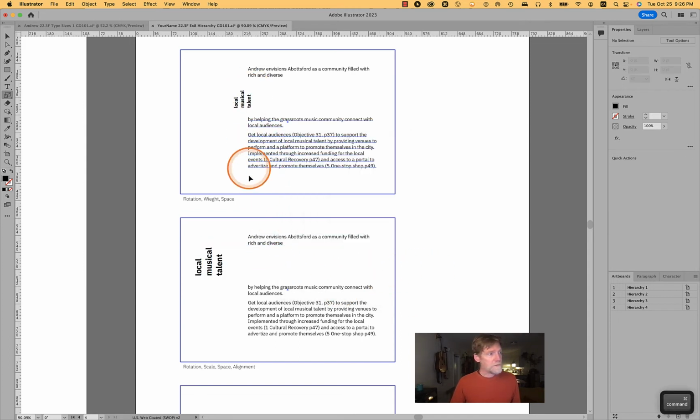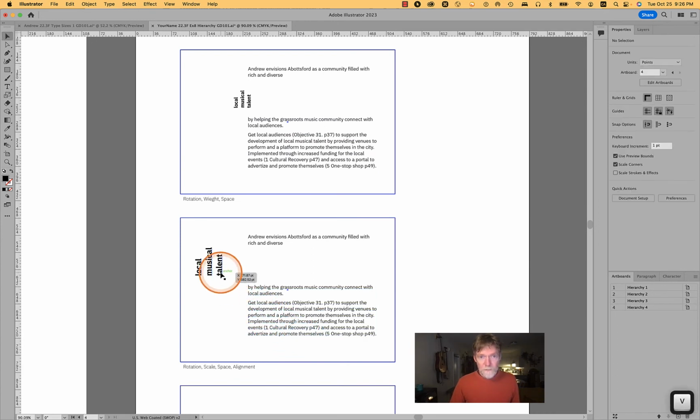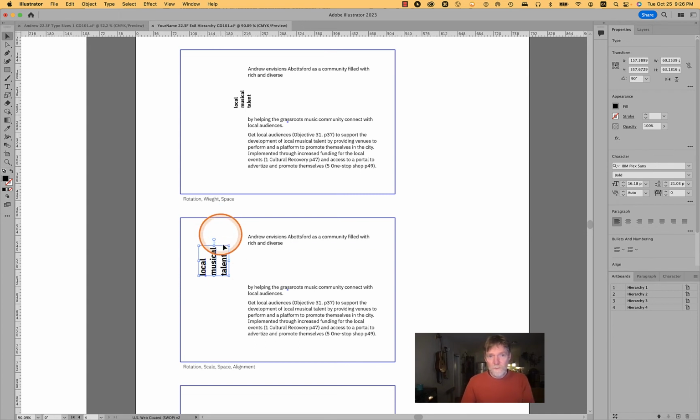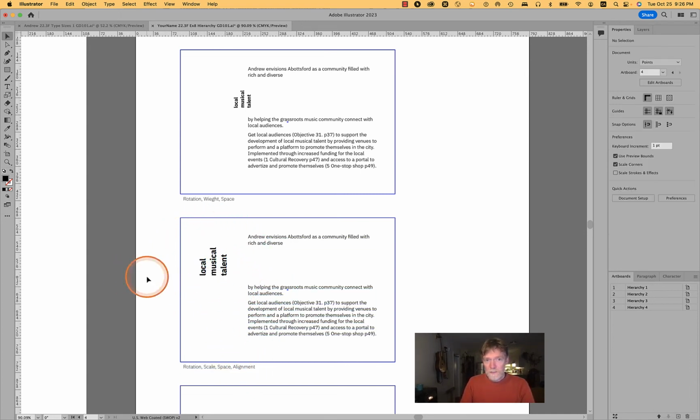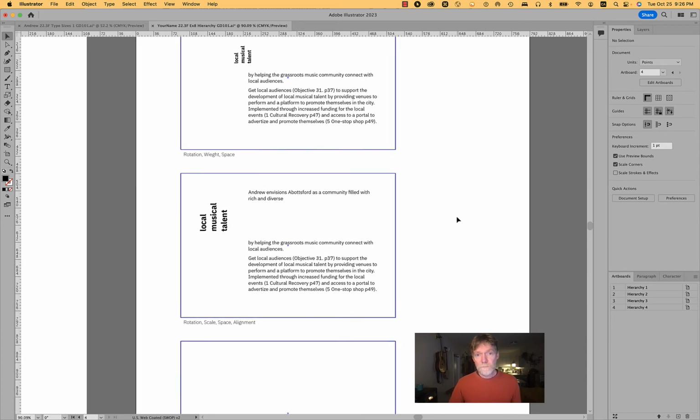And look at the difference here between these two when it comes to hierarchy. That one change, well, it's two changes here that we made. One was we added more space around it and we increased the size. These two have quite a bit of difference in hierarchy.